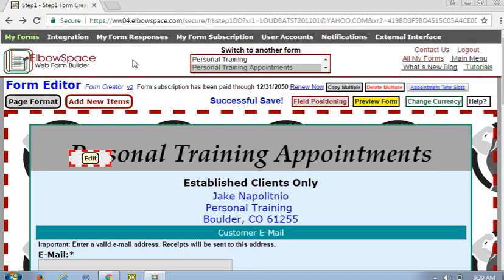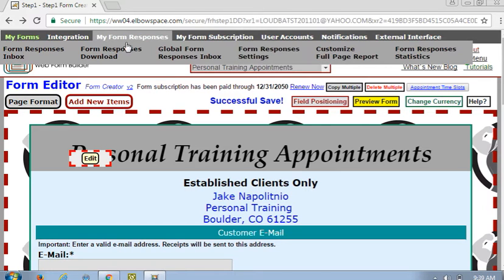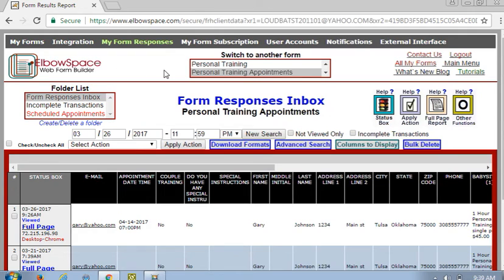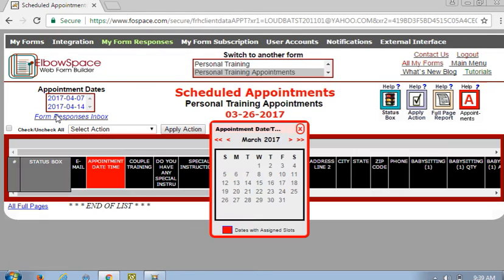First thing we must do is to get to scheduled appointments, click Form Responses inbox located under the My Form Responses tab. Next, inside the folders list, click Scheduled Appointments highlighted in red. You can also get to the scheduled appointments from the All My Forms page. The little red link will be underneath the form title.